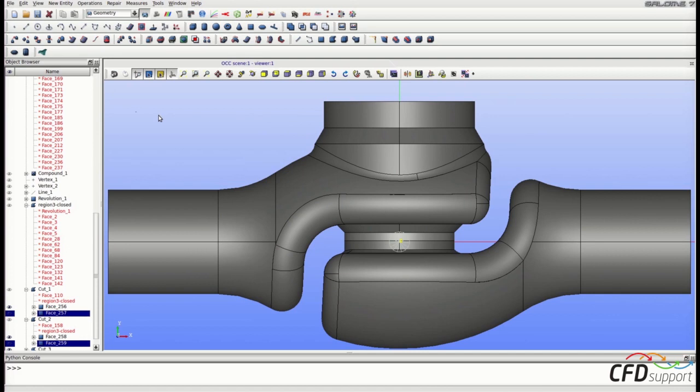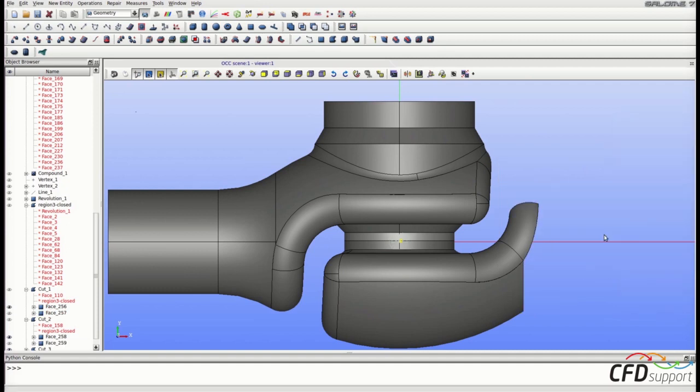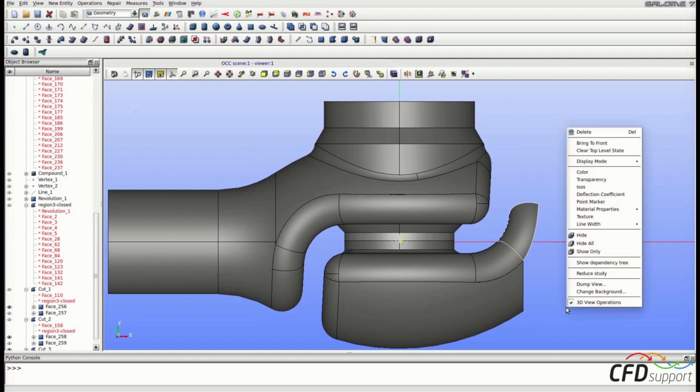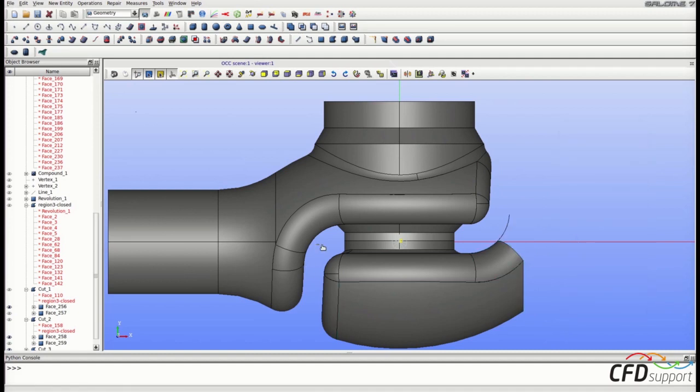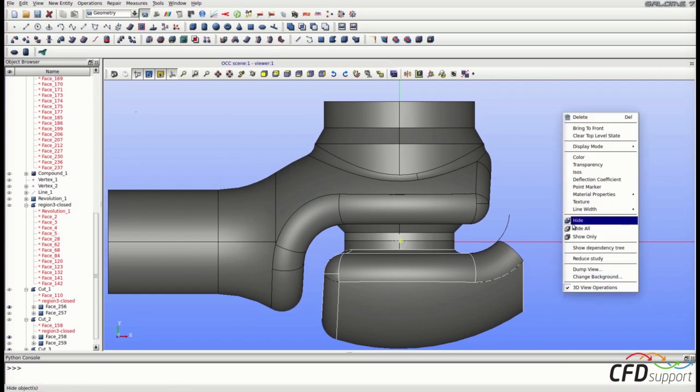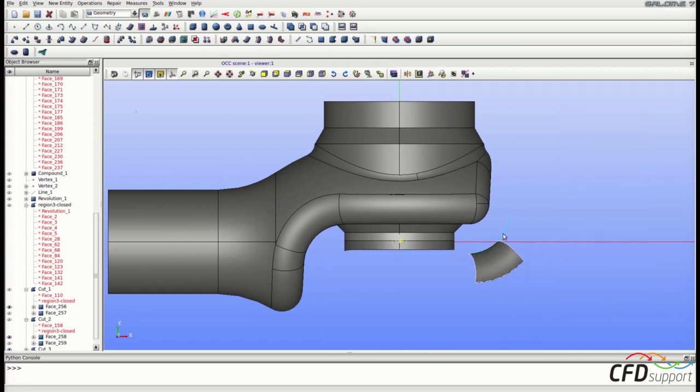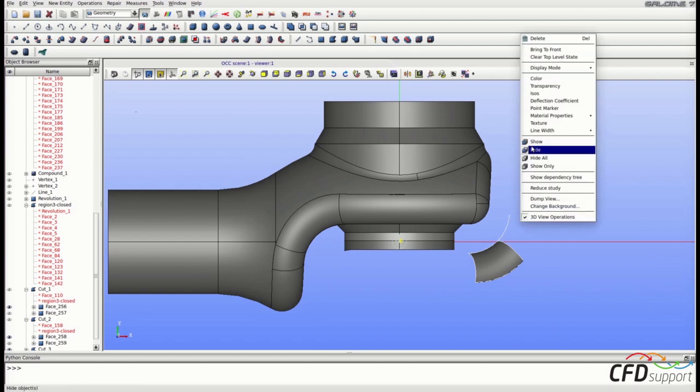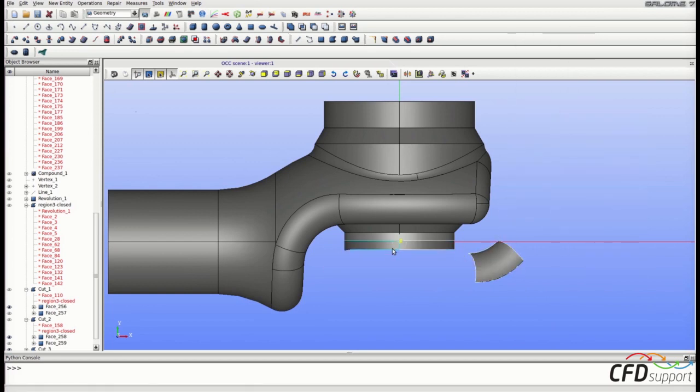Now we are ready to split the geometry into two parts. Let's start creating the inlet part. So it means we have to select and hide the outlet part first. So let's do that. Select all the faces from the outlet part and hide it. So that's it. This is the inlet part.